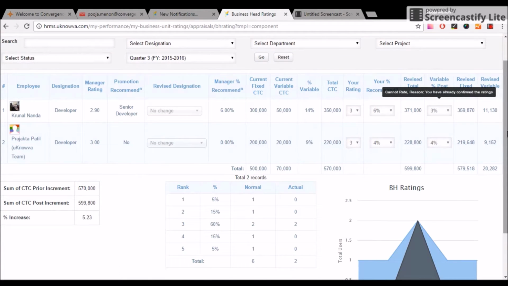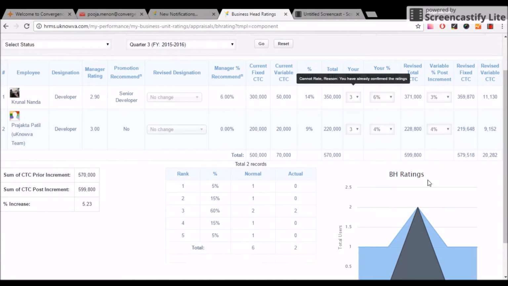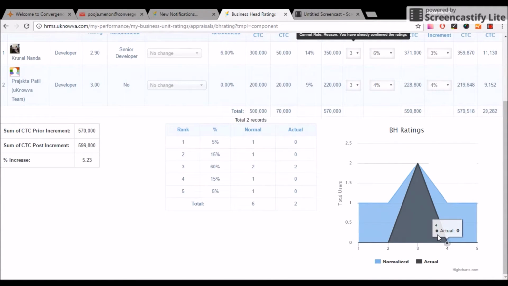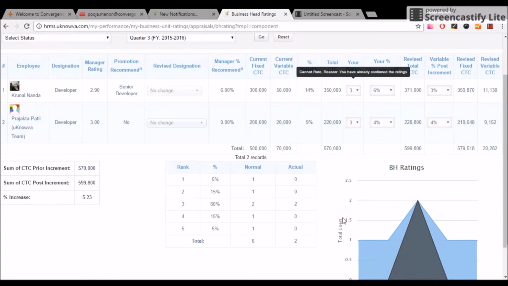The business head will obviously have multiple people to rate, so he rates everyone over here, and then he will set the increment in a bell curve as seen here and hit save and confirm. Once the business head has confirmed someone's appraisal, the HR will accept it, and finally, the appraisal cycle is closed. Once it is closed, all employees get a notification about the revision in their salaries and their appraisal results.